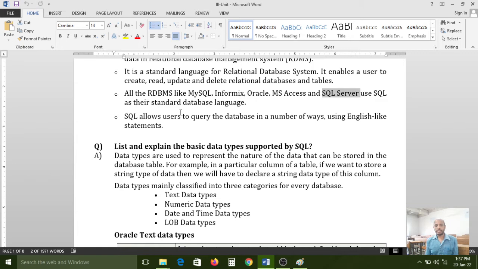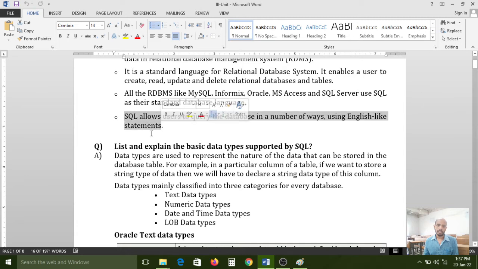Almost all syntaxes are the same. Almost all SQL queries are the same. A few differences we have. But we are using Oracle software in our lab now. So that's why Oracle related syntaxes we have to know in this session.